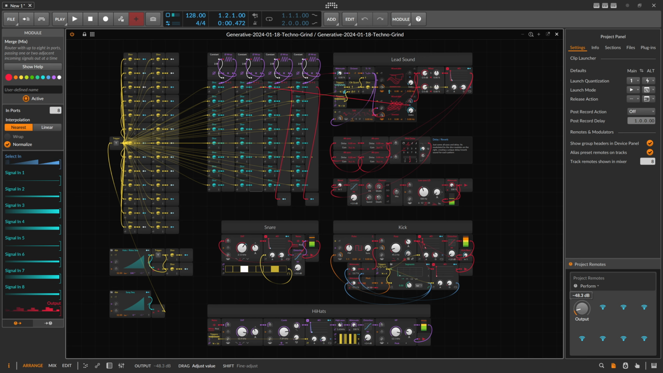So what you're looking at is basically a techno set or techno track generator inside of the grid. Every 32 bars we generate completely new sounds for snare drum, kick drum, hi-hats, and lead sound. We also generate new patterns in terms of notes and also modulations here with these sequencers every 32 bars.